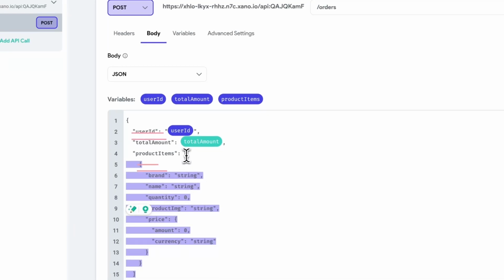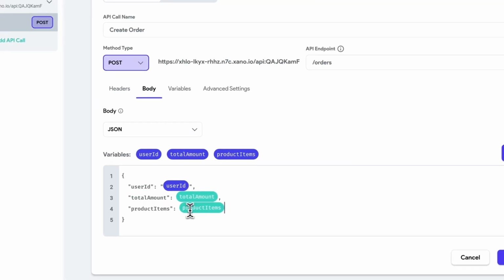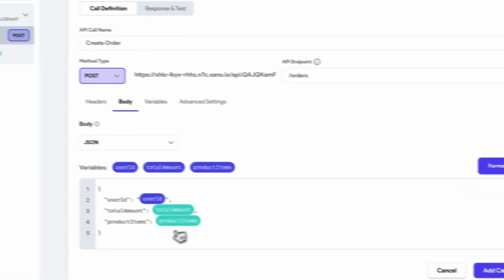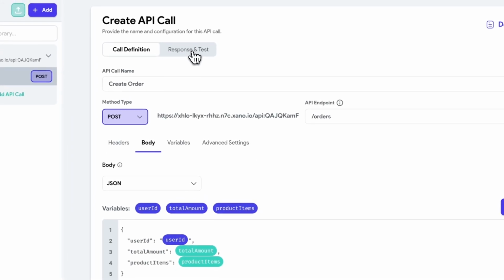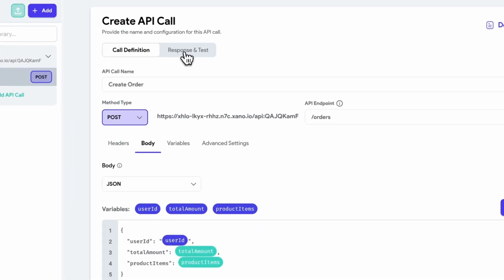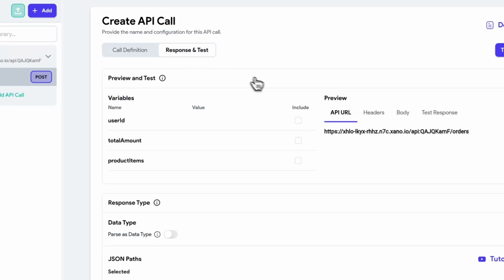I will just replace this array with product items. All right, let's format it and looks good. So that's it. So now we can go and test the respond. Let's go to the respond and test.